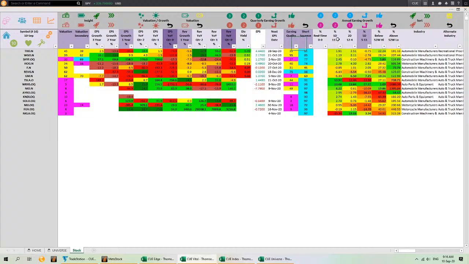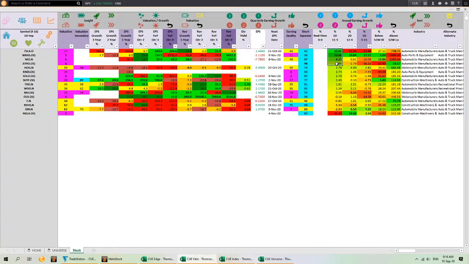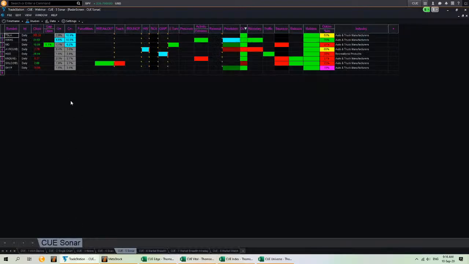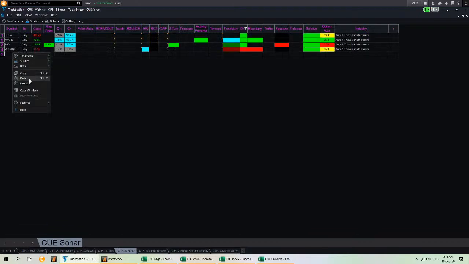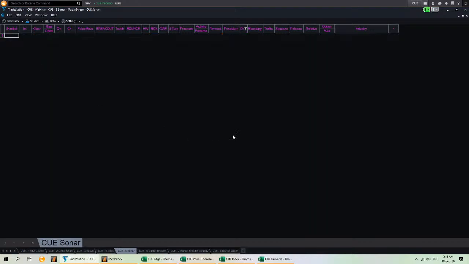I may simply select the stocks of my interest, click the grid icon, that collects not the Reuters symbol but the ticker symbol, and I may clear what I had and press Ctrl V or right click and click paste. That's how QEdge Vital Index are integrated with both Q Elite on TradeStation and Q Global on MetaStock.